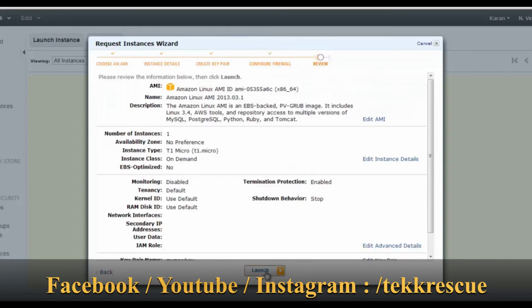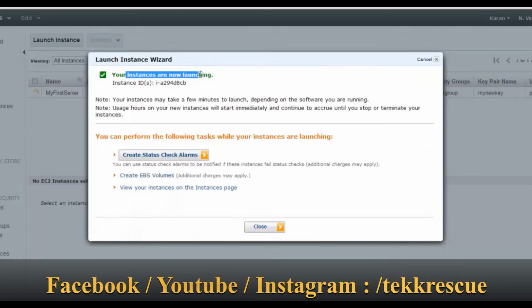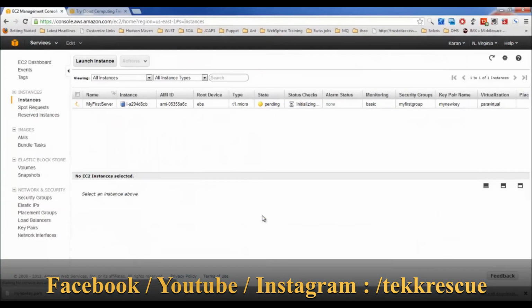And then continue. Now this is the summary of your instance that is going to be launched. Just go through this. If you want to edit anything, you can, and then click on launch instance. As you can see, instances are now launching. It will take a couple of minutes before it actually starts running.